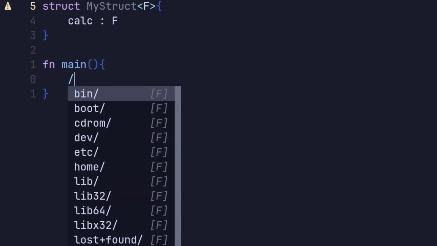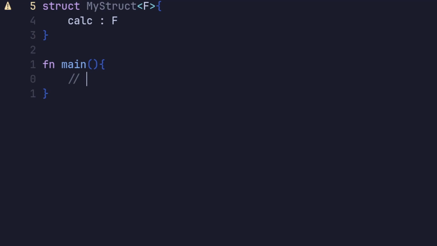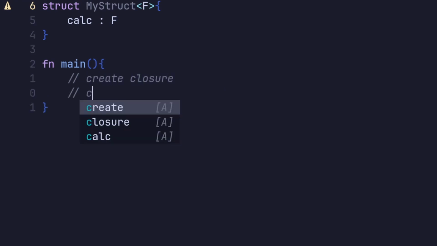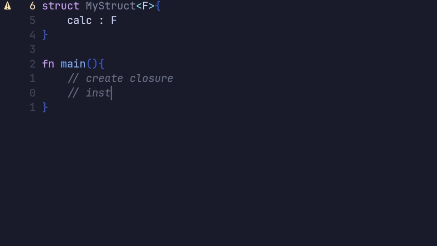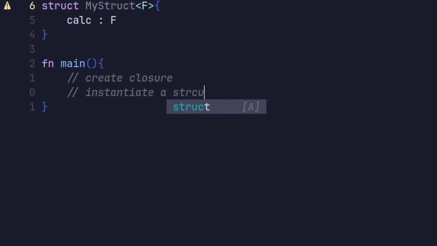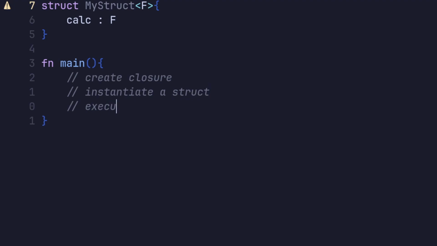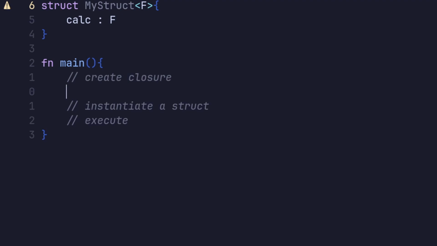And let's just write what we're going to do. So first we'll create the closure. Then we will create or instantiate the struct, and then we will execute it. So it's 3 steps.